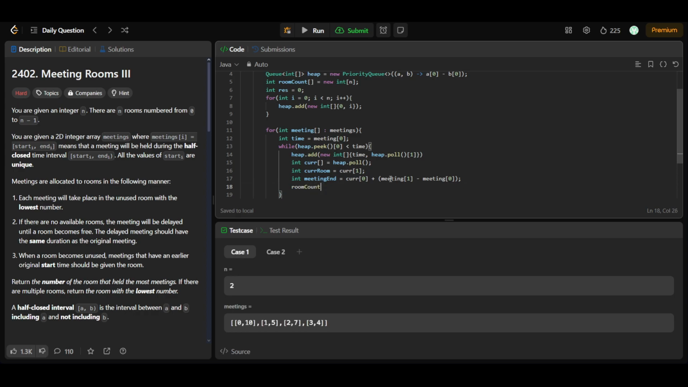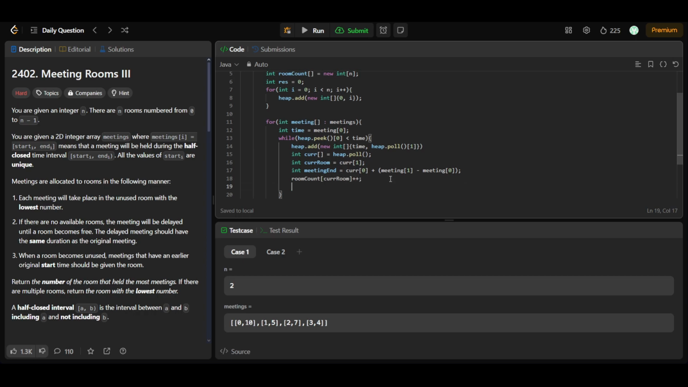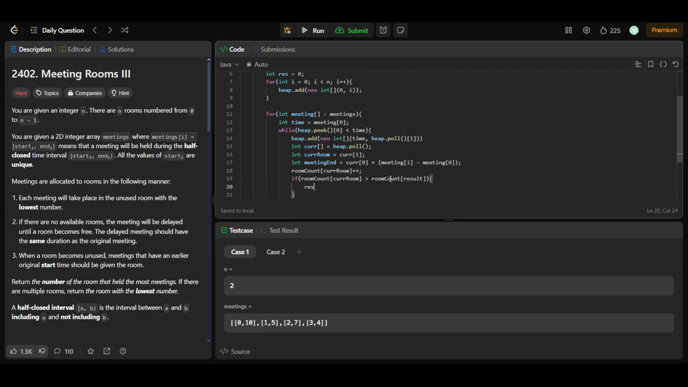Room count, I'll be increasing the current room's size, that is current room plus plus at the current index. I'll be just incrementing that, since one more meeting is going on, and then I'll be checking if the room count of my current room is greater than my room count of result. I'll be setting my result equal to current room. Let's have res only be equal to current room.